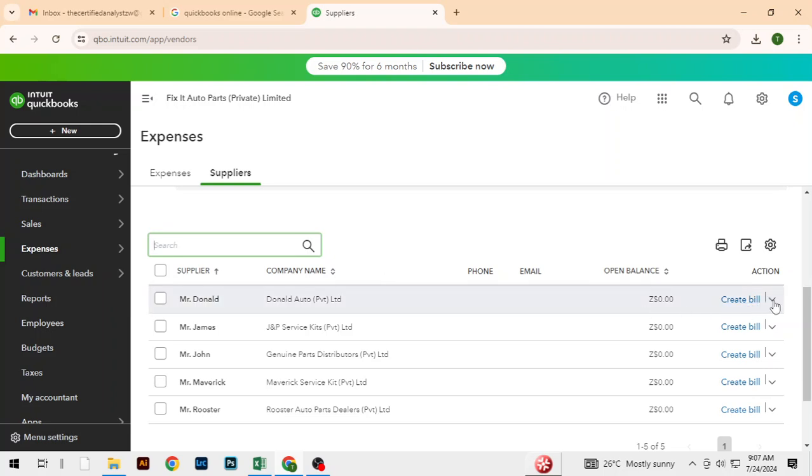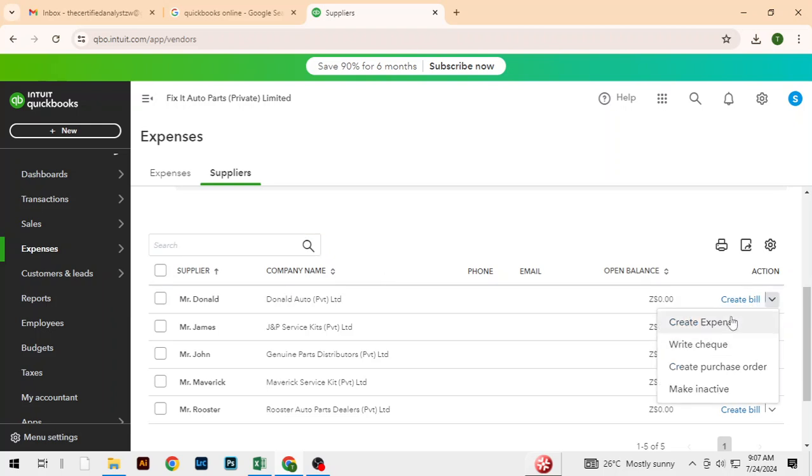And another thing is, these are some actions. You can create an expense, you can write a check, right? You can create a purchase order, you can make a supplier inactive. So create an expense, and you can also create a bill, that's a supplier invoice.